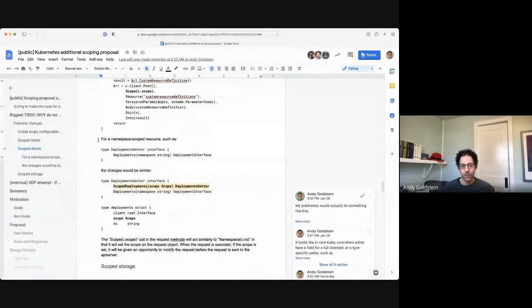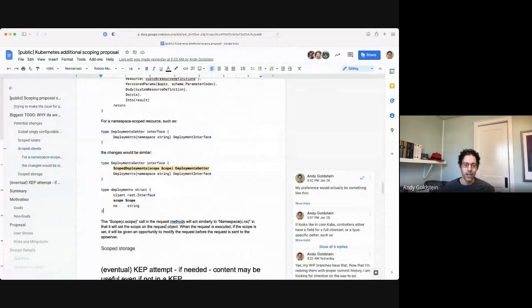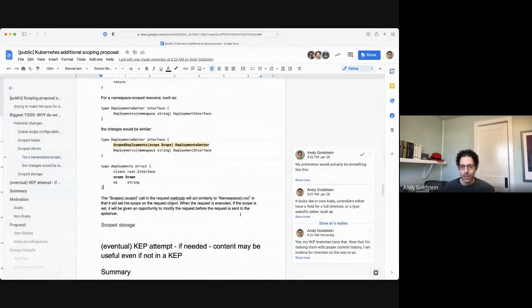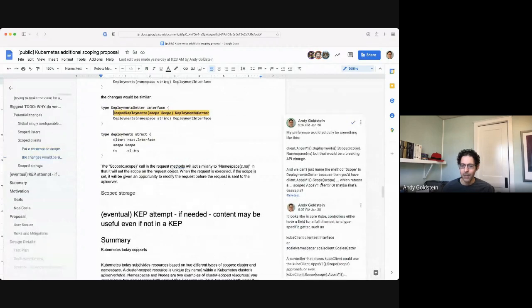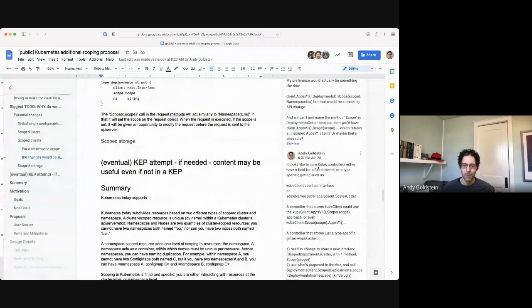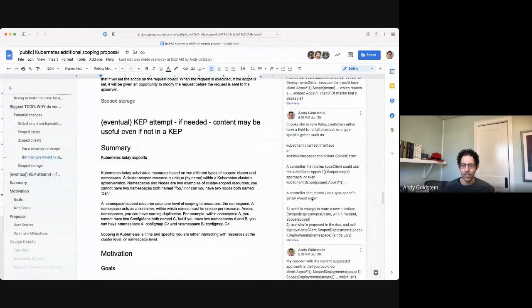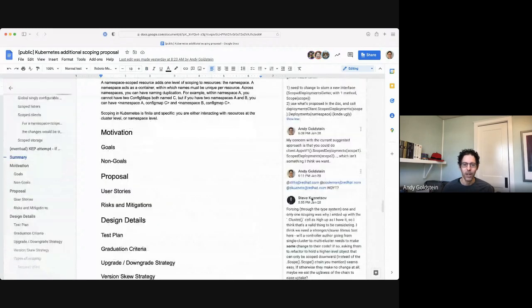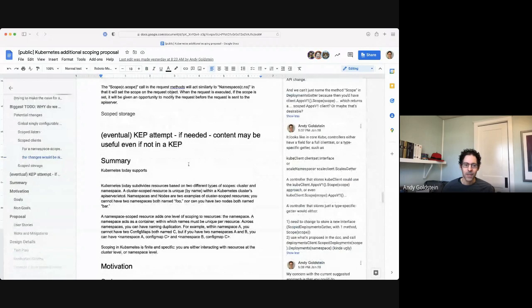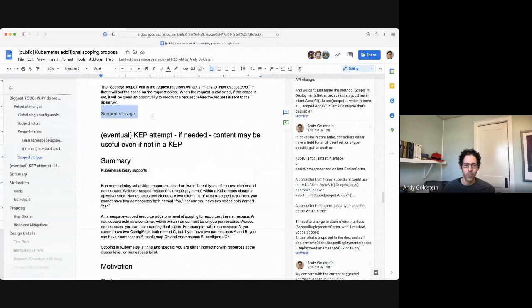I have a similar description for what we could do with a namespaced client, and I have a discussion in a comment here with some issues that I have with the current proposed approach. Please feel free to read that as well. I am also going to add some more scoping for storage on the API server side, but I haven't written that out yet.